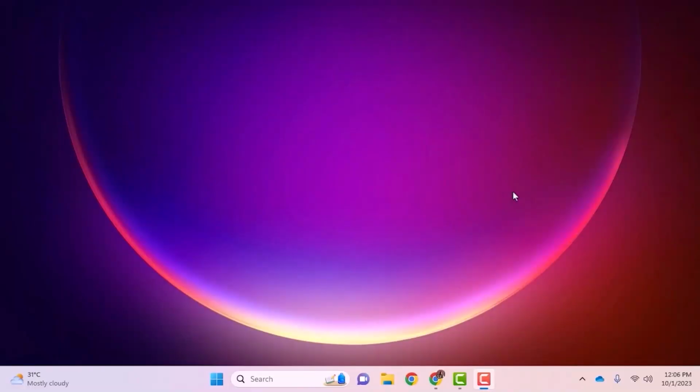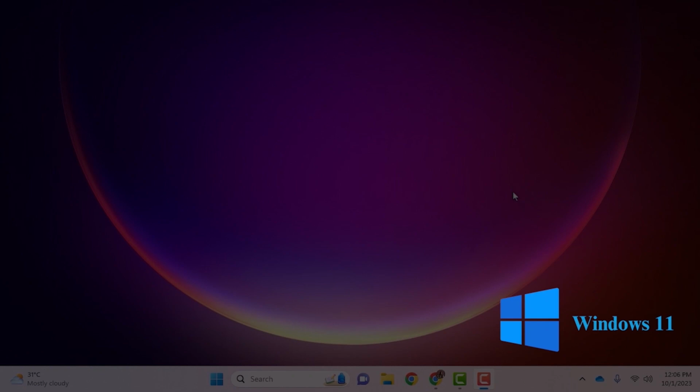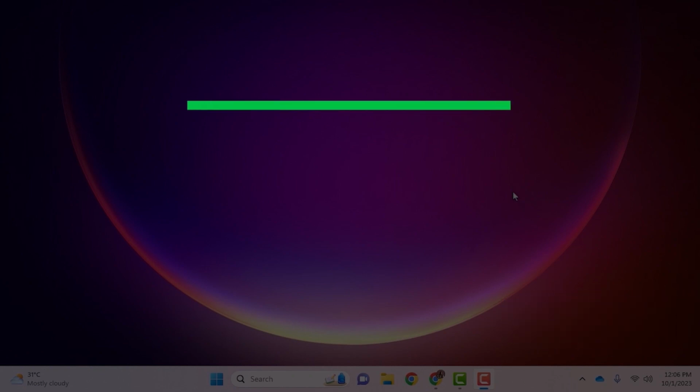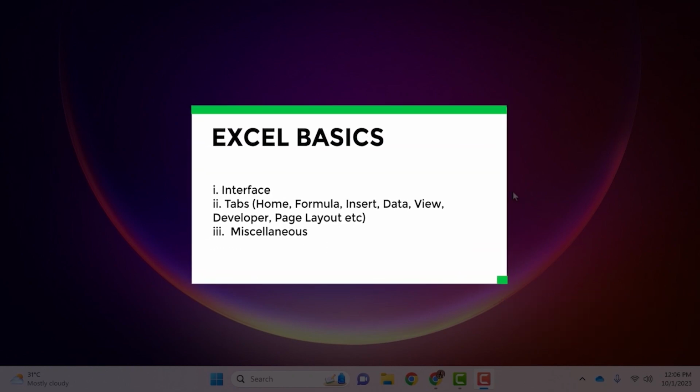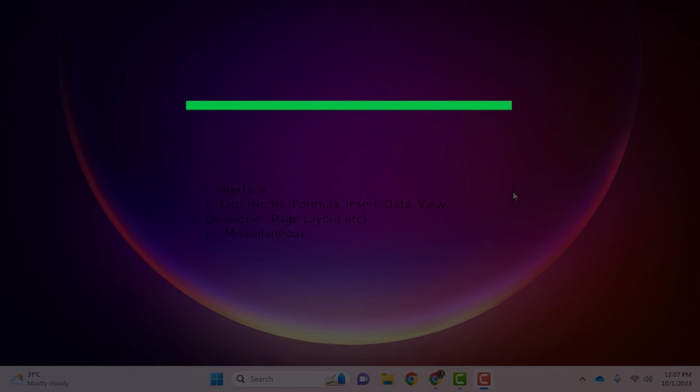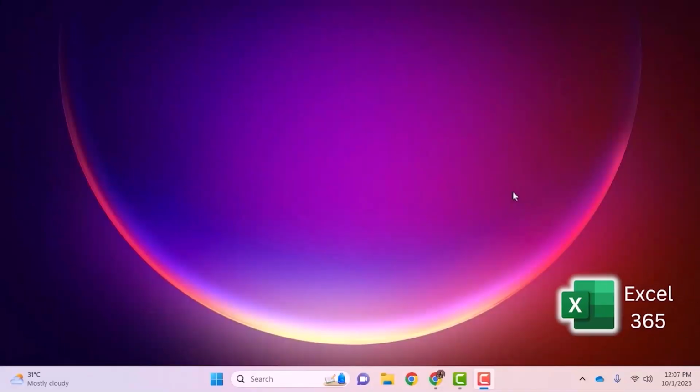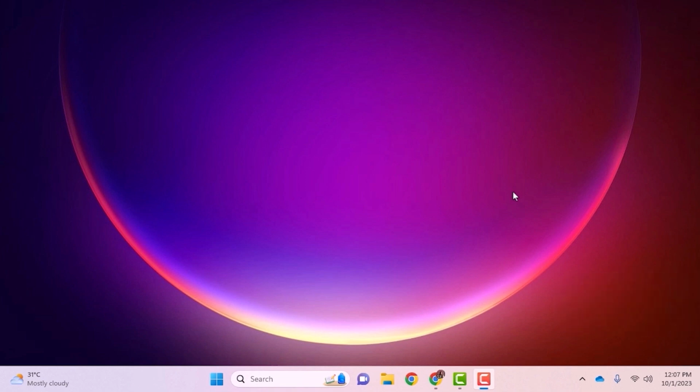We will open an Excel file from our default Windows 11. There we will discuss Excel basics focusing on the interface of the software, tabs and some miscellaneous options for higher productivity. We will show this using Excel 365. You can use any other available Excel versions as well. Let's get down to the video.